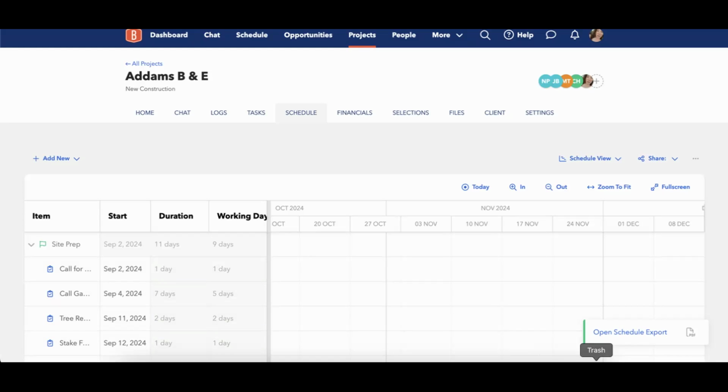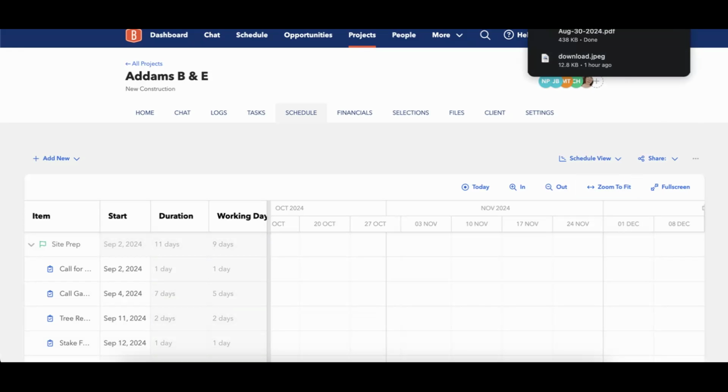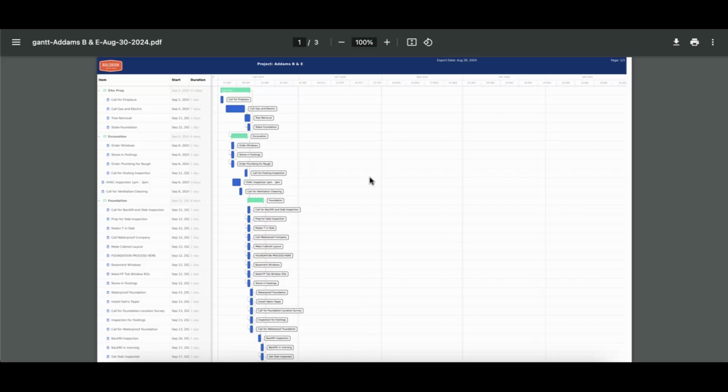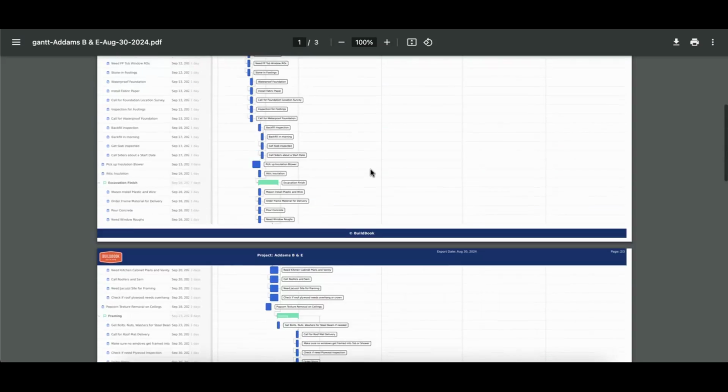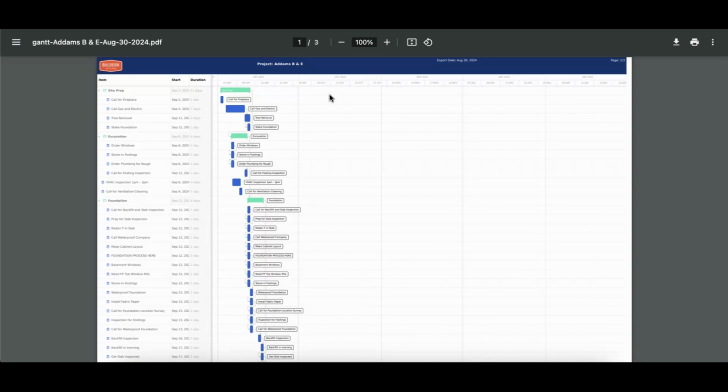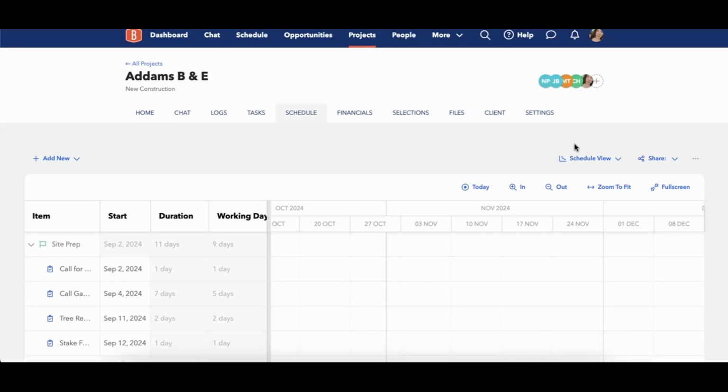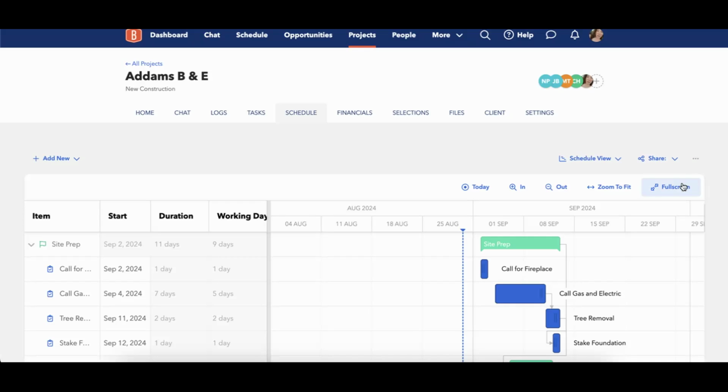You'll notice something down here that says that your schedule export is pulling. It'll say open schedule export. And then this will actually, if you have Chrome browser, this is going to download to your Chrome browser. And then hopefully you can see this. This is exactly what that will look like for you. Now that's the easiest way for things like exporting the schedule. But we also have an option to export in not necessarily the Gantt chart view by clicking on the calendar view.